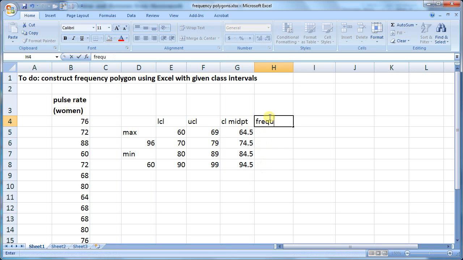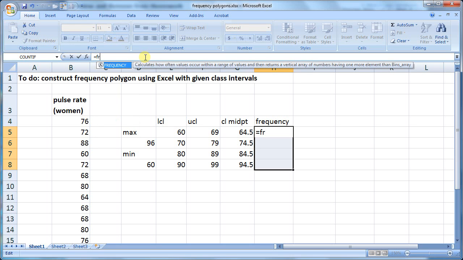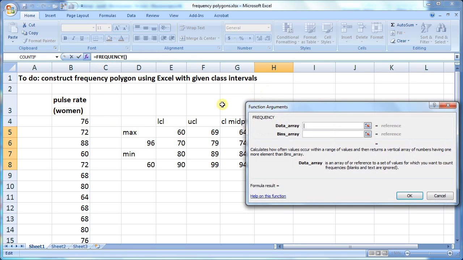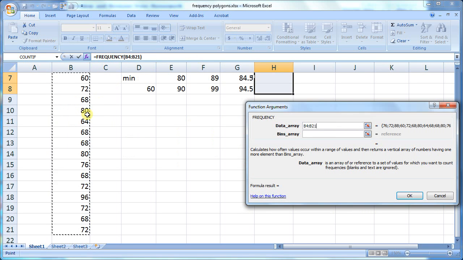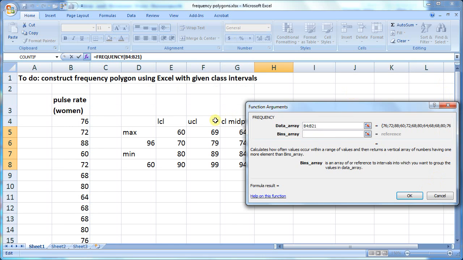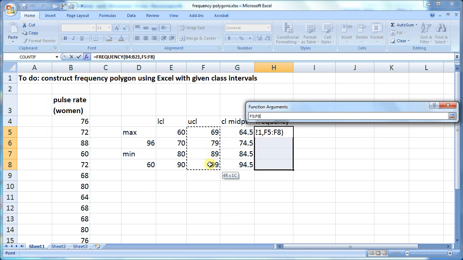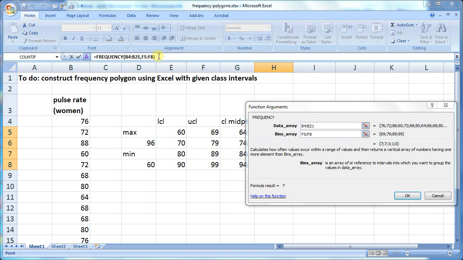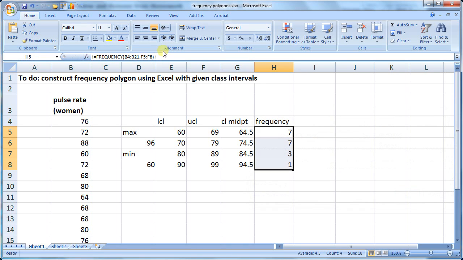And the frequency can be generated by the frequency function. Use Control A. Data array. Bin array is the upper class limit. And then I go back to the frequency bar and I do Control Shift Enter.